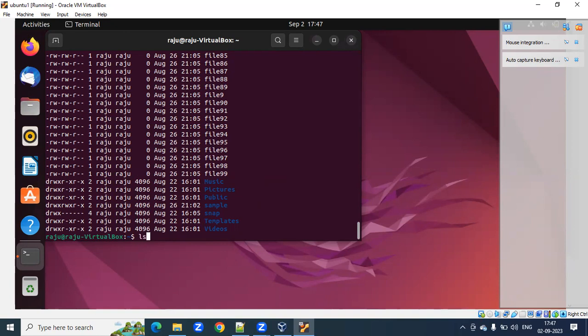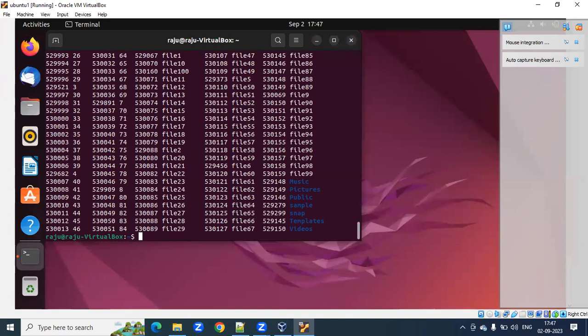Now, if you see ls -i, we forgot to discuss this. With the inode, the index number of each file is also printed. If you see this file, 14, 530074 is the index.